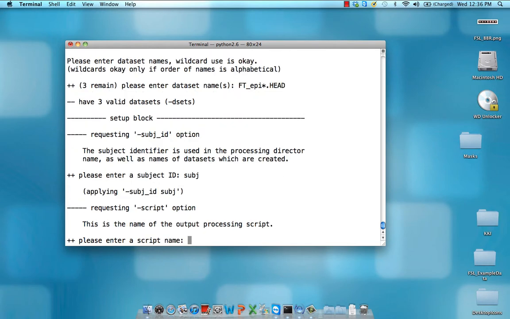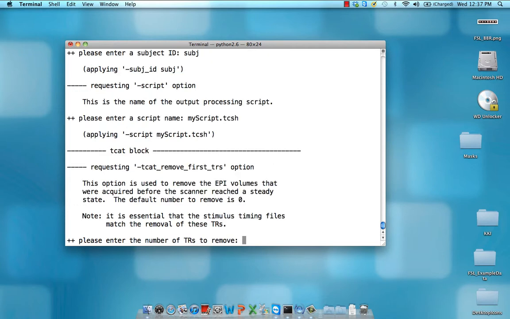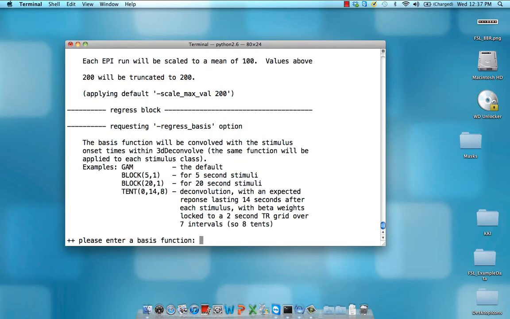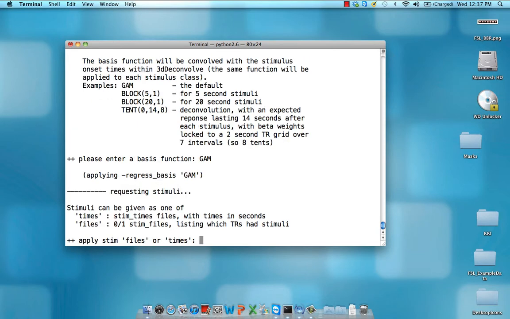Subject ID, I'll just call this subject. And script name, myscript.tcsh. Okay, number of TRs to remove, let's remove 2 of them. And let's say in this case that our anatomical was acquired first, so aligning to the first volume might be the best idea. Okay, basis function, you have a number of different ones you can select from. For now, let's just say the default gamma response.